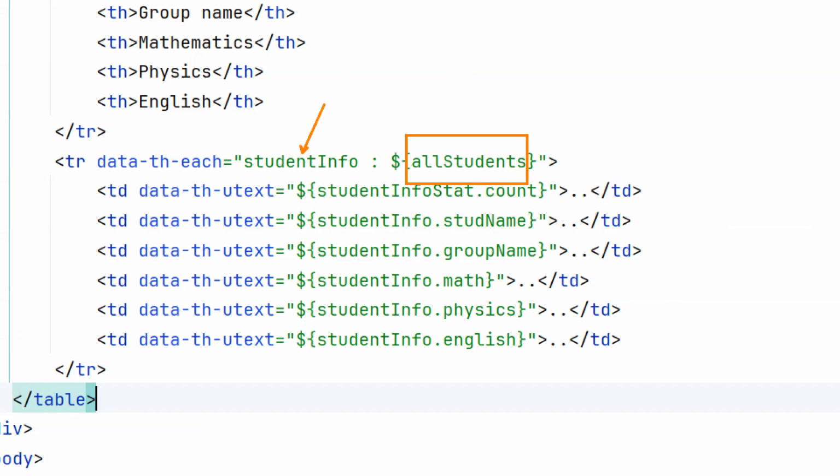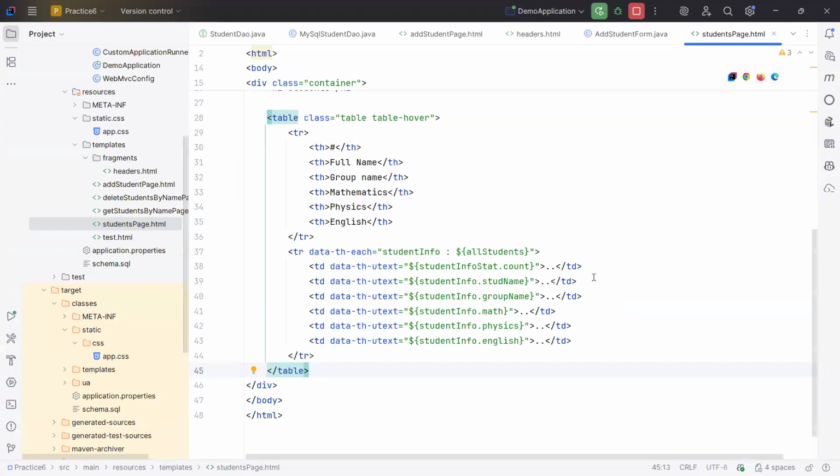The variable which will be returned by iterator. So iterator starts from 0 or from the first element up to end element, and on each iteration it will produce student info, new student info value.